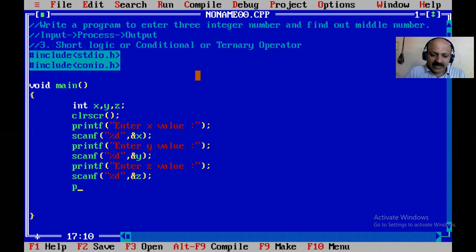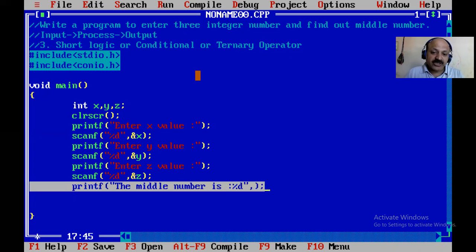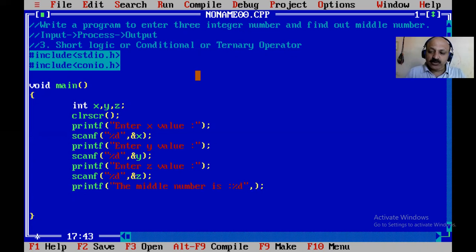Now the output and logic are in one line. So the middle number is %d, and here I write it directly. You can also take a fourth variable, assign the value, and then print, but here I directly use our logic as the second argument of the printf function. So how short and concise is the logic.